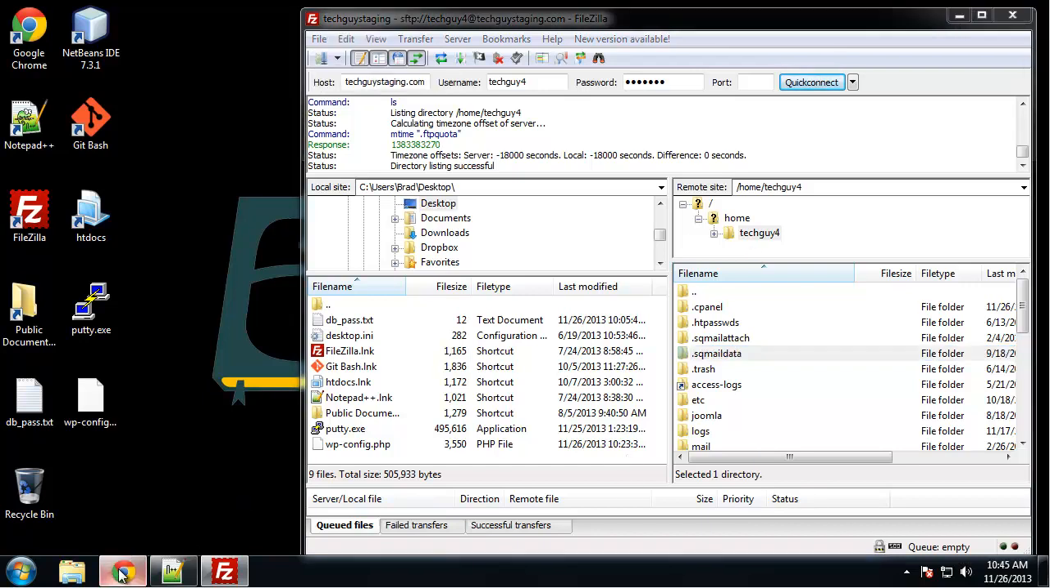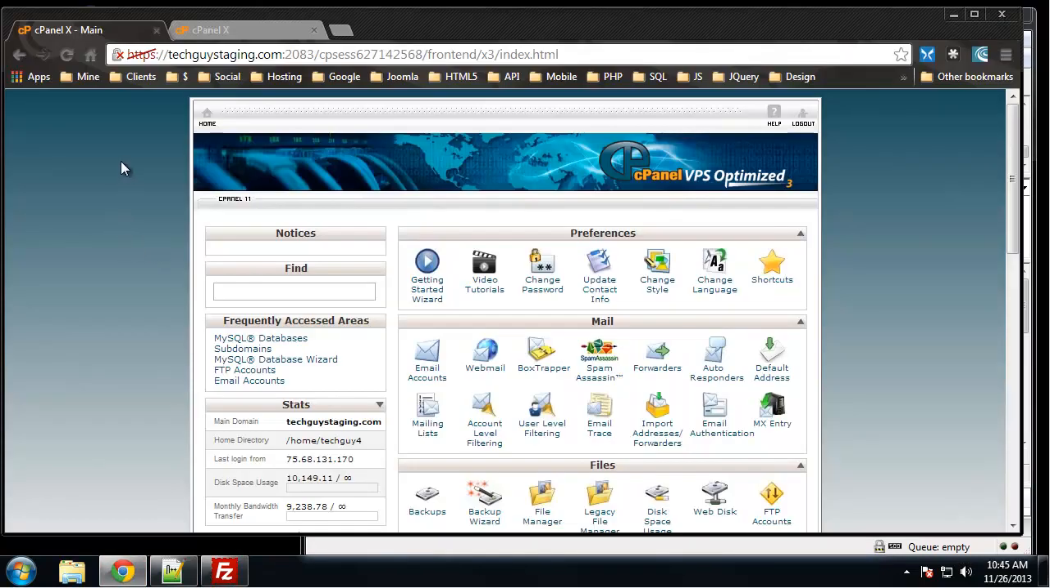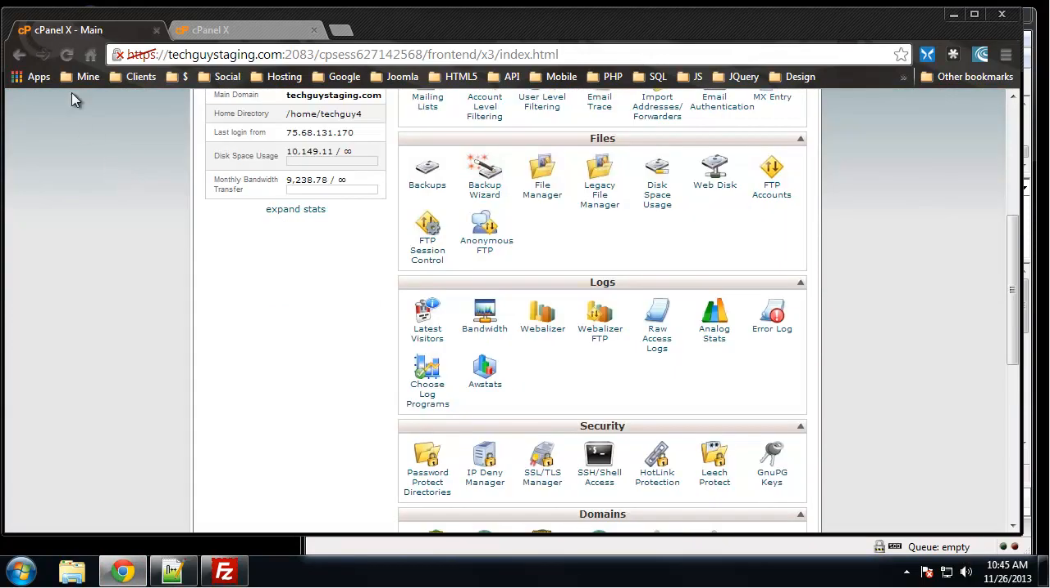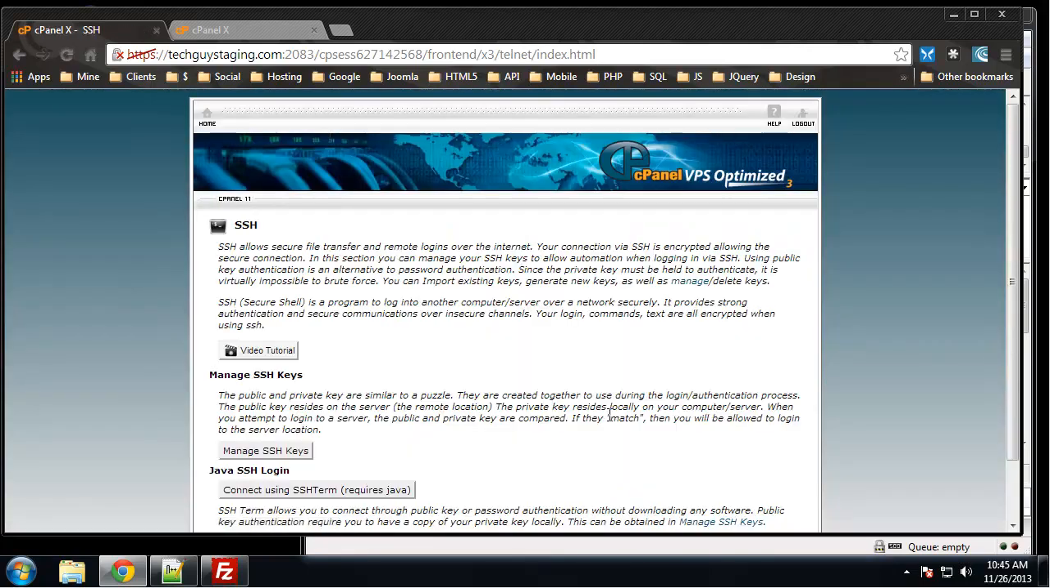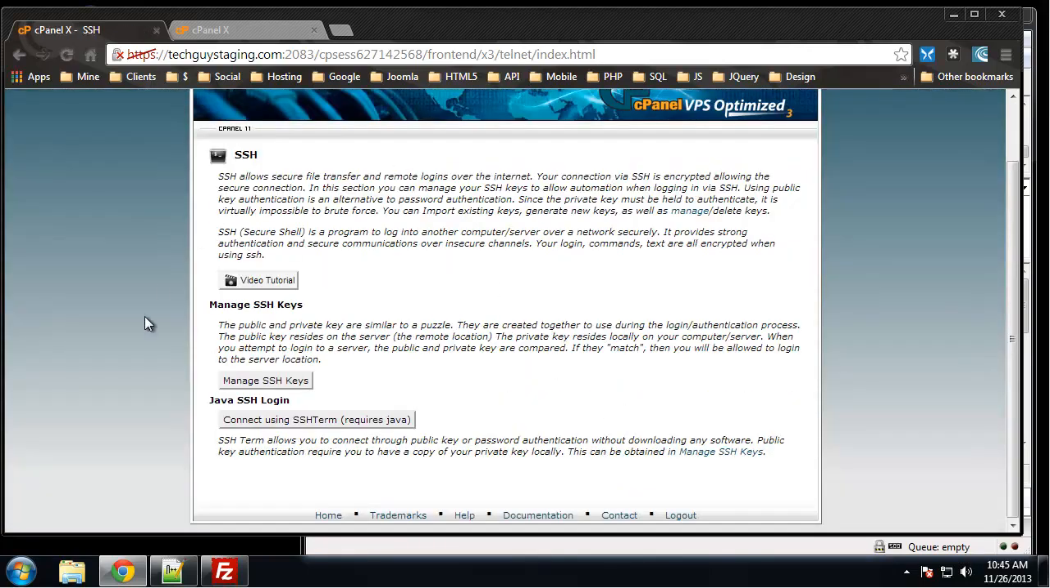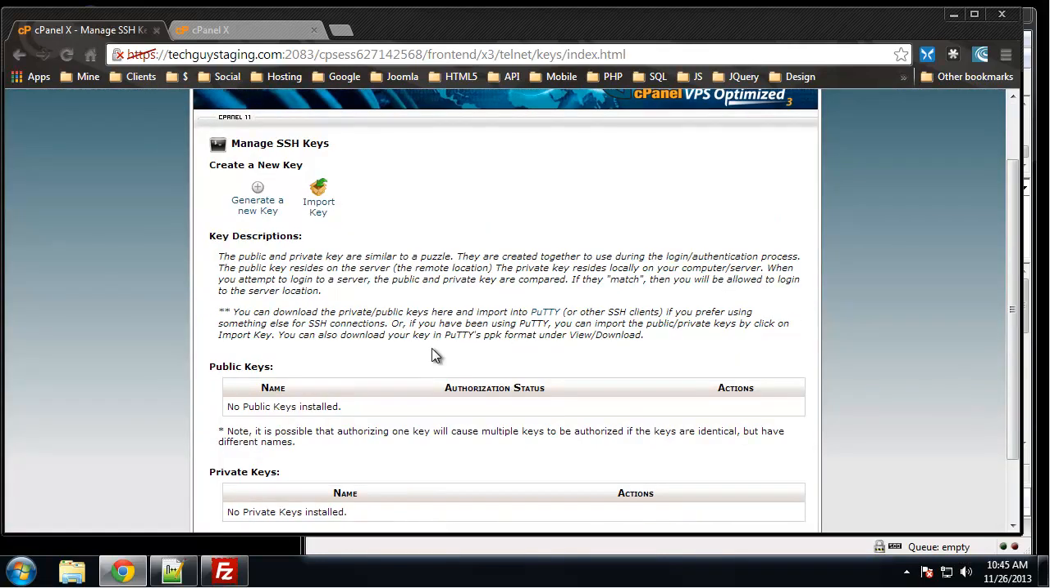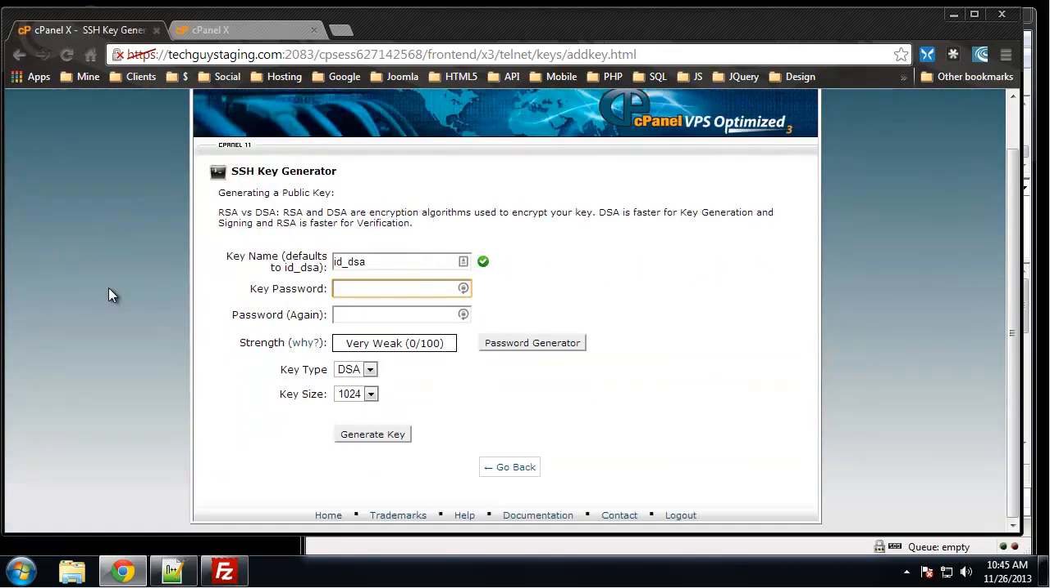Not all hosts offer this. I'm using HostGator right now, so in my cPanel I can go to SSH/shell access, and what we want to do here is click on manage SSH keys. Alright, so let's generate a new key. Key name, that's fine.